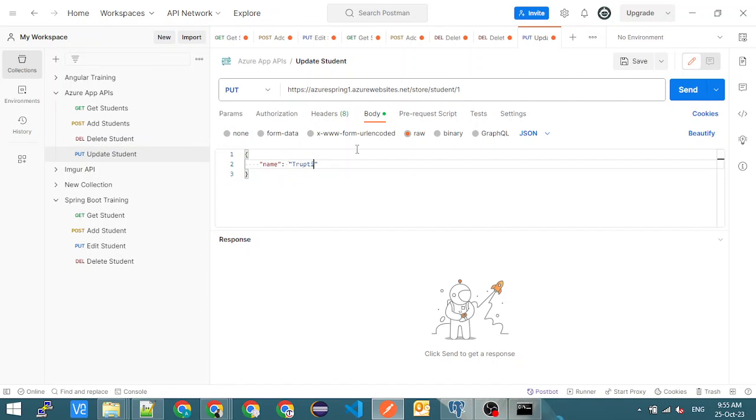Yes, so I'm going to put the name. For the person whose ID is 1, I'm going to update the name as Trupti. That's it. Simple. ID cannot be updated because it is an integer. And I'm having only one field here, but if you have many, you can go and do that easily.